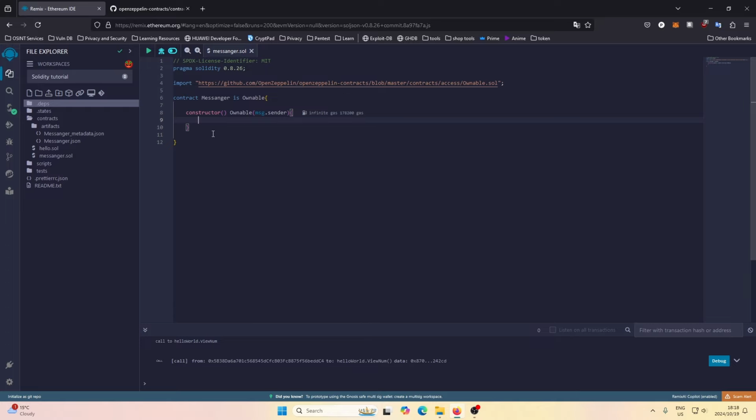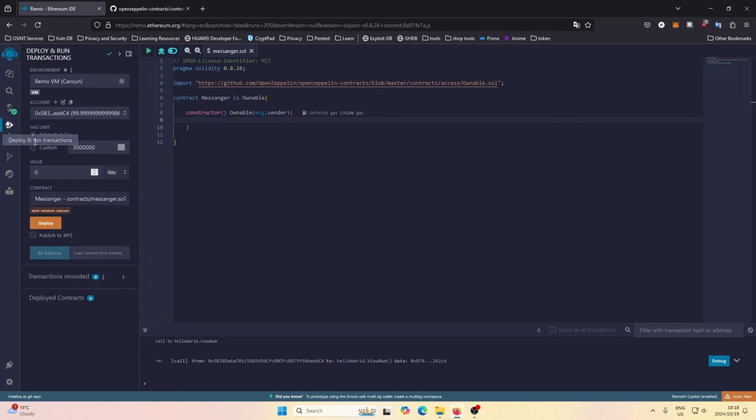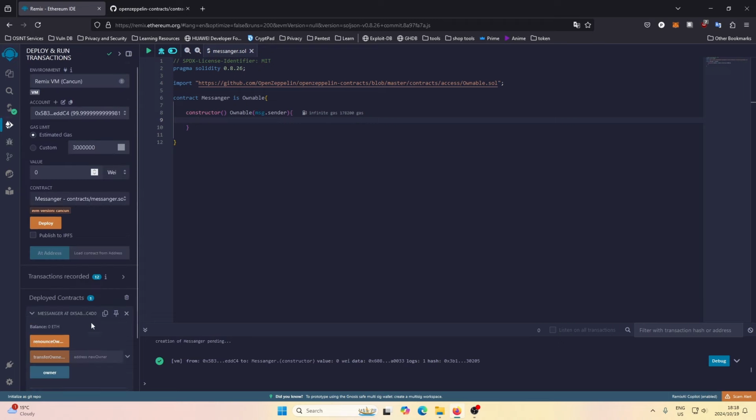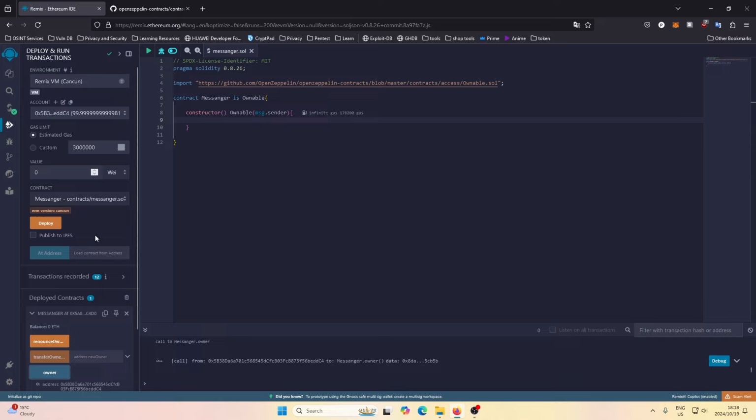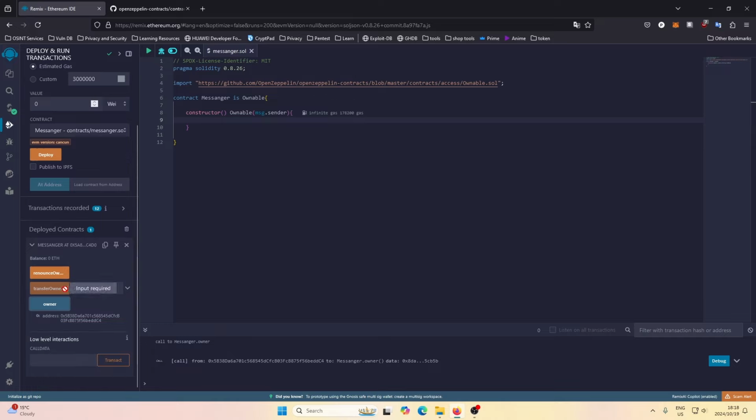And if we just deploy this quickly to see what it looks like, you can see that we have an owner variable already created and it's set to the account that we use to deploy this contract. And there's also a transfer ownership function which we get from inheriting from this contract, and a renounce owner function.